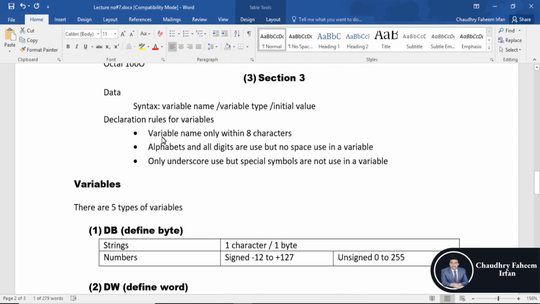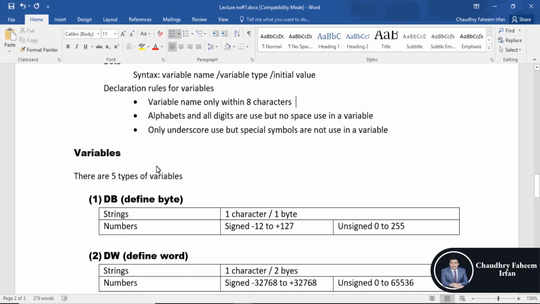Declaration rules for variables: the variable name should be only within 8 characters. Alphabets and digits can be used, but no space is allowed in a variable, like A B is not allowed. Only underscore can be used, but special symbols are not allowed in a variable. You can use only underscore, but you cannot use something like a caret or dollar sign. So these are the rules for the naming convention.